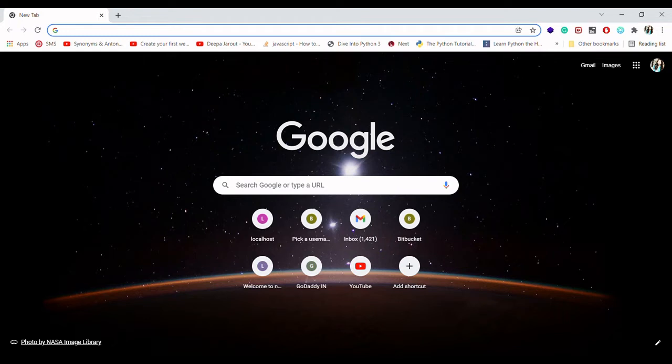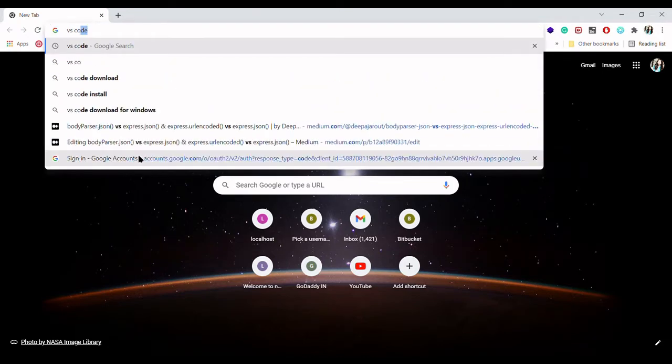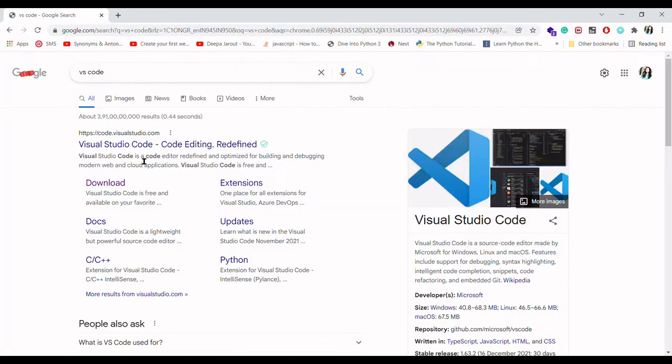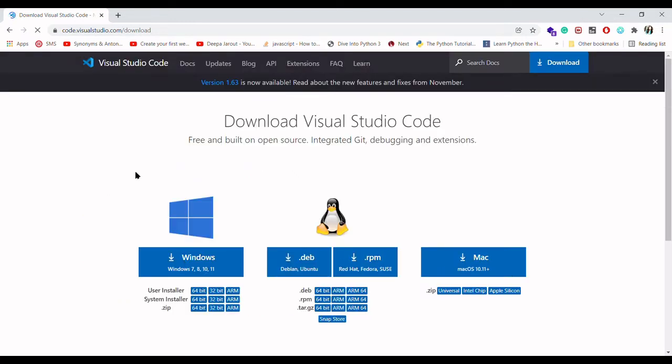First of all, let us install VS Code. First, open your browser, then type VS Code in the search box. The first result is VS Code. Then just click on download. It will take you to this page which shows VS Code for Windows, Linux, and Mac OS. Now just install according to your system configuration and follow the simple steps.